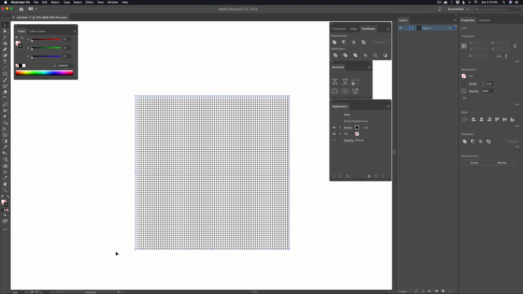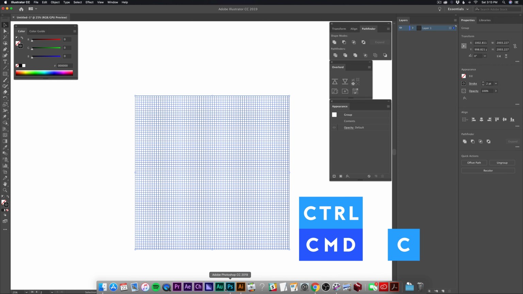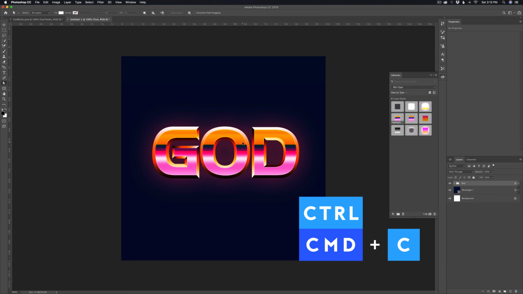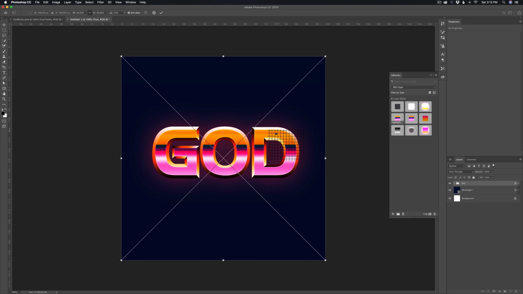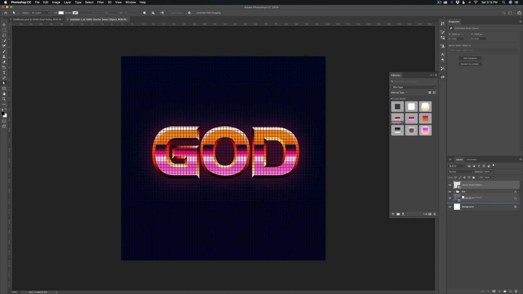Then select everything, go up to Object, Expand Appearance, and now it's going to be all these different individual lines, which is exactly what we want. Go ahead and select everything, then do Command-C to copy it. Let's move back into Photoshop, do Command-V to paste it. Let's go ahead and paste it as a smart object. Hit OK. It's going to paste it in there. Perfect. Okay, let's put that behind the text, and we're going to be adding a gradient to it.